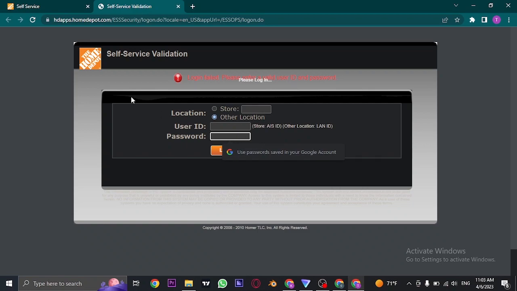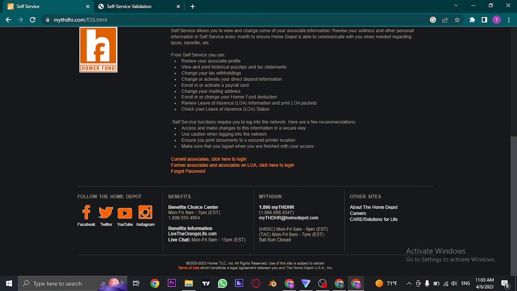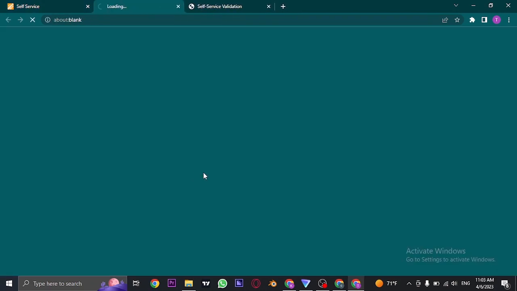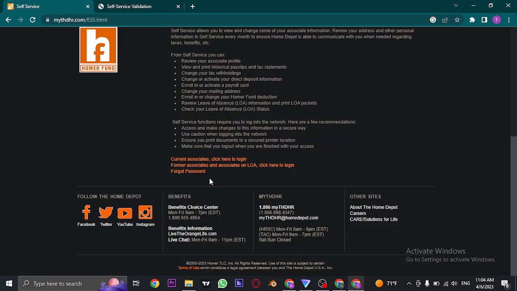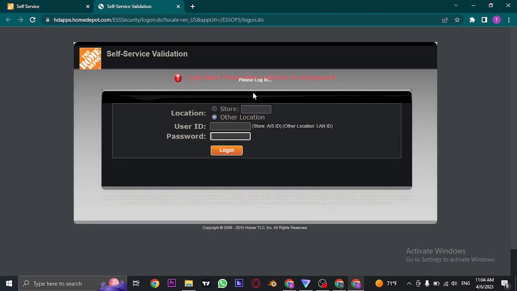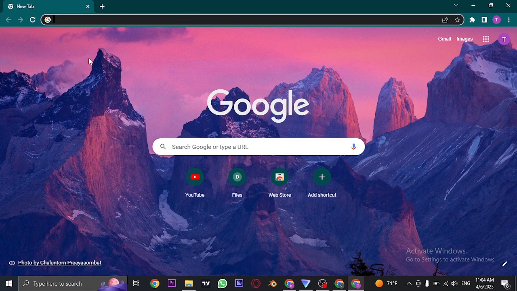Now, in case you don't remember your password, in the previous screen, there was an option called Forgot Password. You can click on this option and follow the steps to easily recover your forgotten password. Once you enter in all these details correctly, you can click on Login and you'll be successfully logged in to your MyTHDHR account. So that was a real quick and easy video.